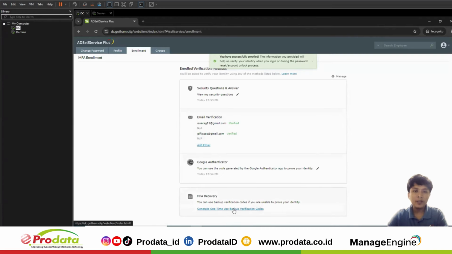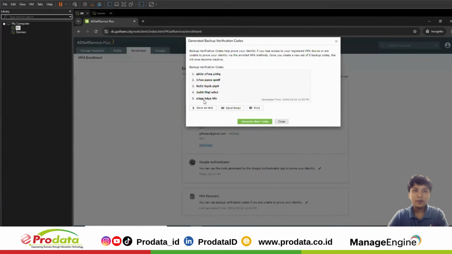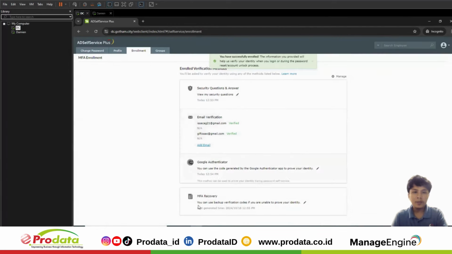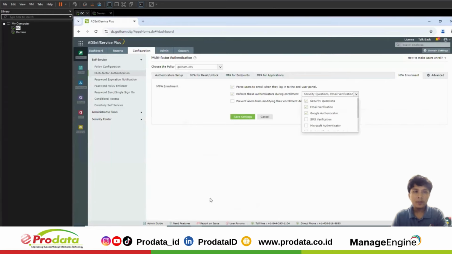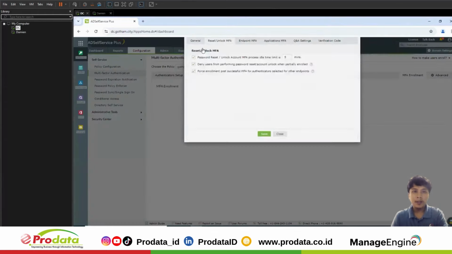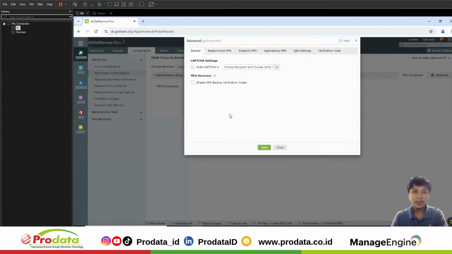The user can generate a backup verification code. On clicking this, I'll be given 5 codes. These are one-time codes. At any point, if the user doesn't have access to his email, has forgotten the answers to the security questions, and also lost his mobile or left it back at home, and he would like to reset the password, he can use the backup verification code option to verify his identity. One code can be used only once, after which the user will have to use the remaining 4 codes, but he can regenerate them at any point by coming to this screen. And this option can also be disabled by the admin from the advanced settings over here under General, Enable MFA for backup.